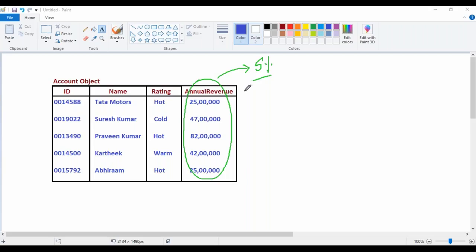Now, how can we calculate this 5%? So tell me, in this case, we need to calculate 5% of this annual revenue. Whatever revenue they're generating, 5% of it they have to pay to the government as tax. For example, assume that I went to a jewelry shop and I'm purchasing some gold ornaments costing 1 lakh rupees. Based on that bill amount, we have to pay some GST to the government.